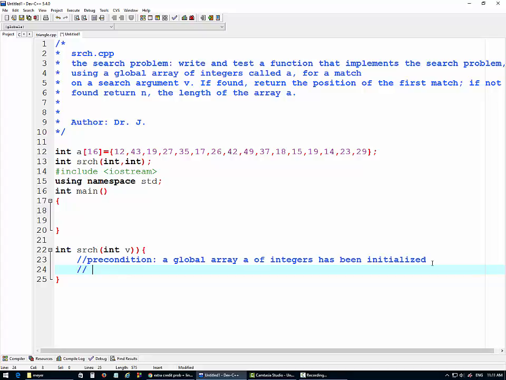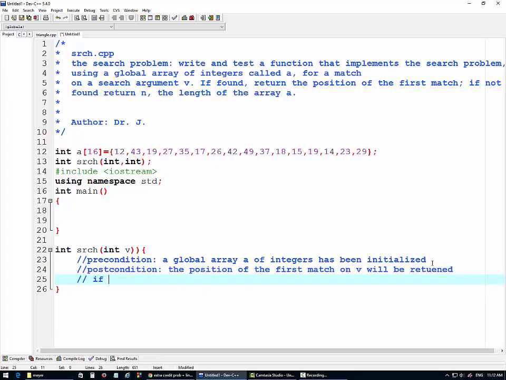And the postcondition: what will be returned? The position of the first match, right? Yeah. On v will be returned. What about if no match? What's returned? Oh, can't spell too well, huh? And if no match, what do we return then? N. Right. Okay, N, the length of the array. I think we wrote a lot more comments in this particular program.